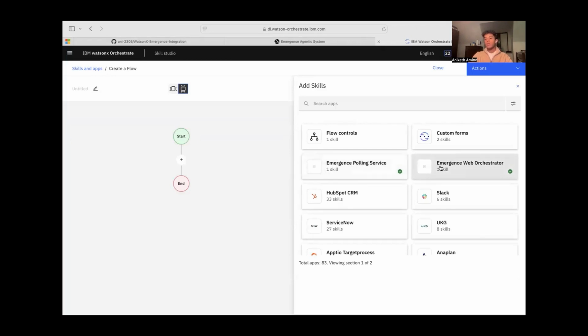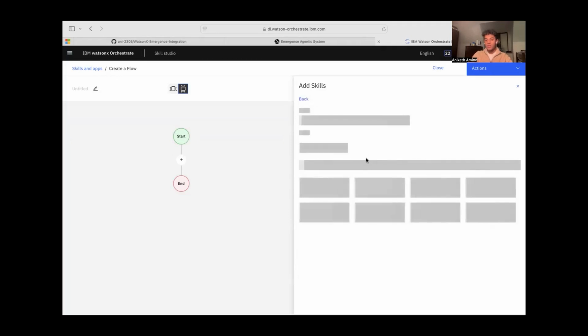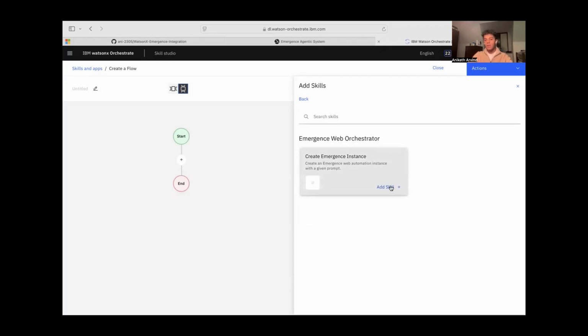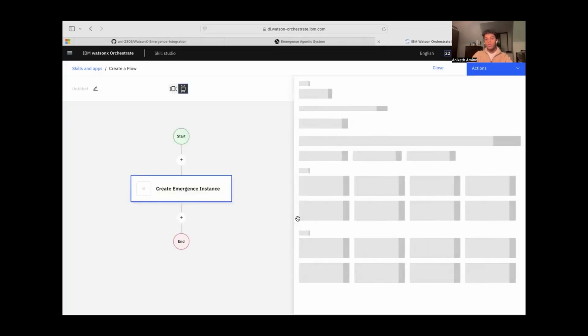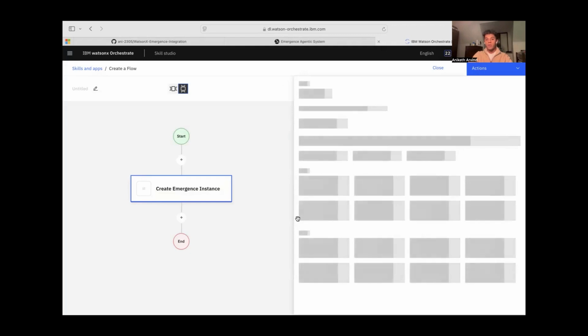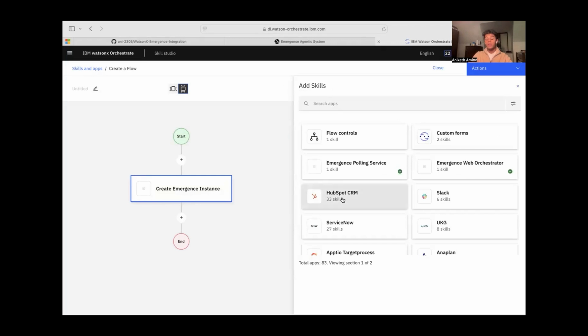So what we're going to want to do is first create the workflow. We're going to create one through this skill here, which is the create emergence instance skill. Once this pops up, you should see a button that says Add Skill. So you can simply click that. And now we're going to click this second plus button here, which we'll use to add the polling service so that it polls the get function until the function achieves a success for output.